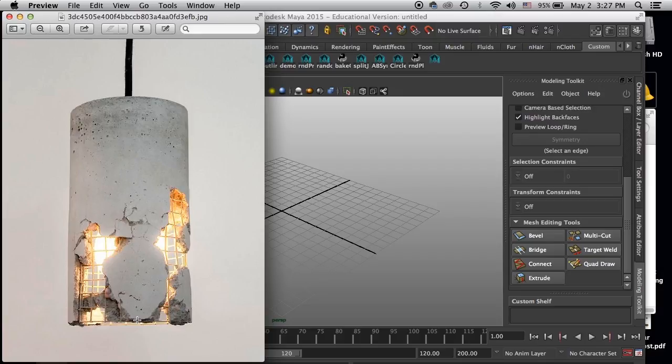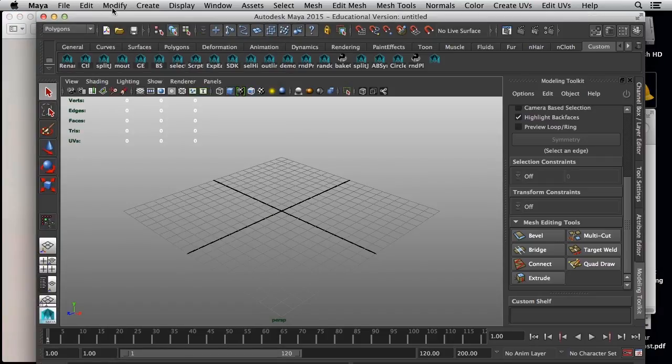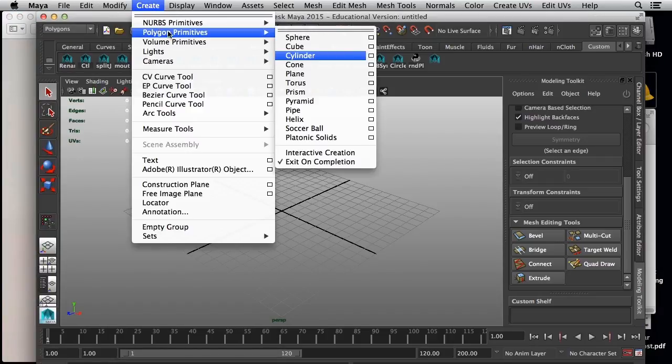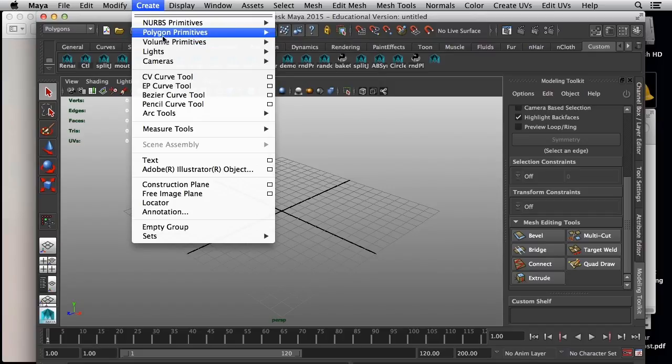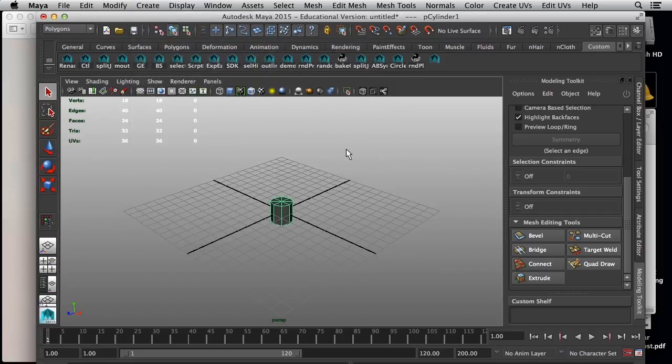to use the multi-cut tool to cut this out of a polygon cylinder, and then we're going to also use the multi-cut tool to fix the topology. So the first thing we need to do is go into polygon primitives and select cylinder. I want to make this a little bit bigger.